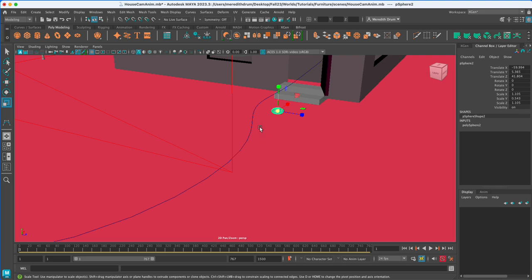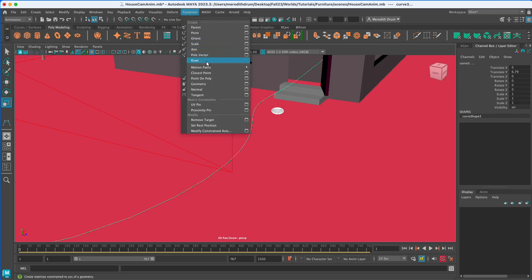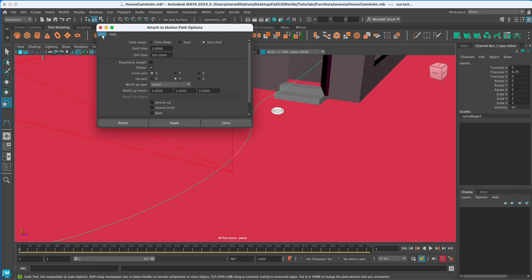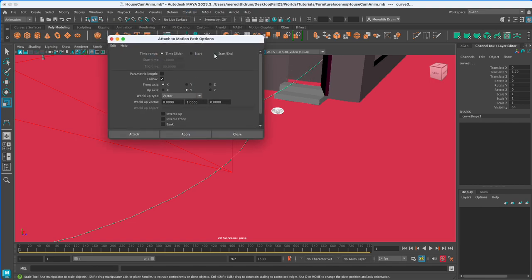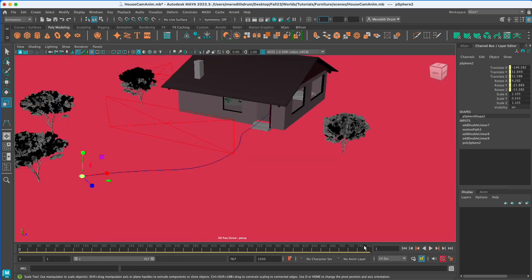Okay, so now we can attach it to the line. Shift click the line, change into animation mode, and go up to Constrain because you're going to constrain it to the path. Look at your settings for attach to motion path. You could always reset them if you want. I'm going to have it start and end at a specific time as opposed to the whole timeline. So I'm going to start at 1 and end at 300, and you can change some of these things if you wish. Attach, and then if you look through here, you can see it's now following along that path. You can also see that it has an ease in and an ease out.